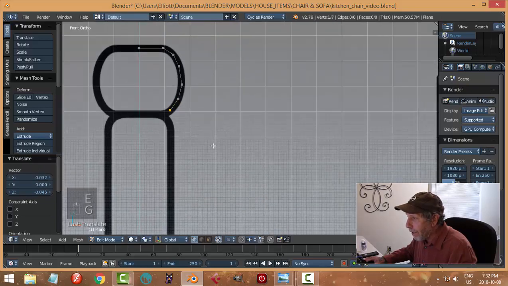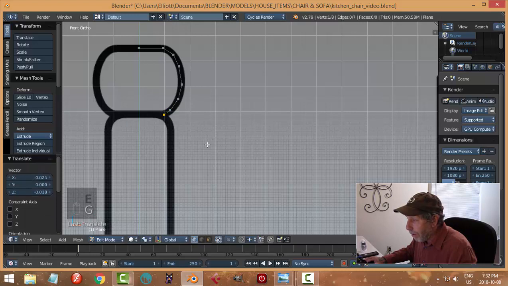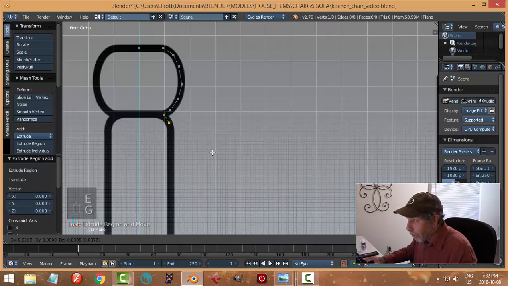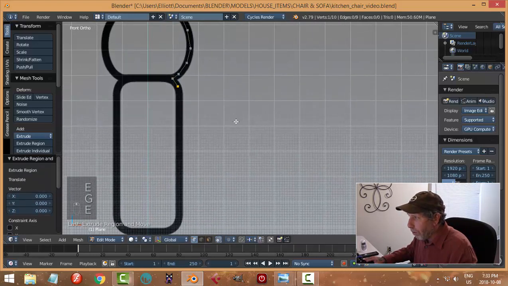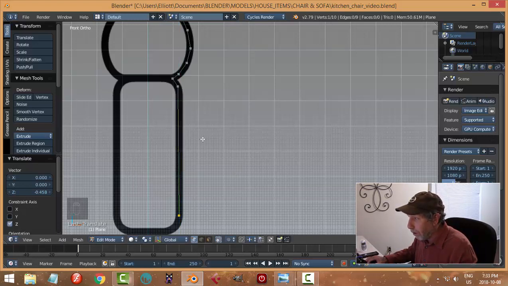Like that. And then when I get to here, I'll go EG, and I'll bring it in, and then I'll come out. Again, we'll see how sharp that is. If it's too sharp, we'll do something about that. E and G. E, G, and Z, and I'll come straight down. Whoops. G, Z, and we'll come straight down here. What do we do here?